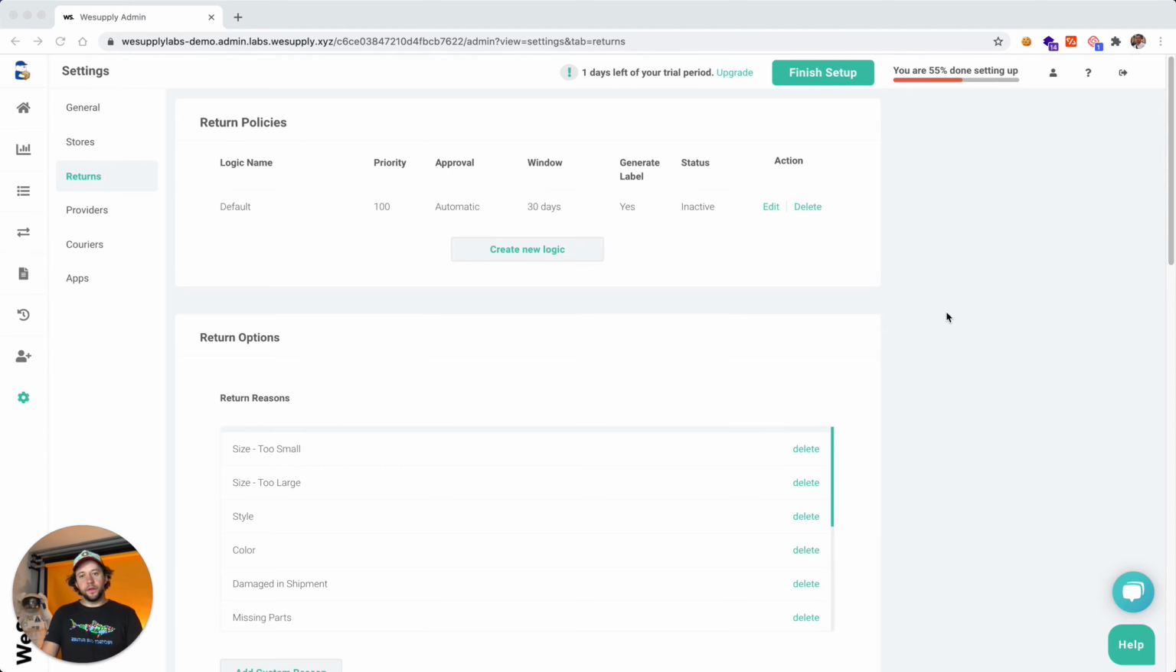In the previous video, we talked about how to set up returns, how to set up a default return courier in case you want to generate return labels. And now I'm going to show you how you can create your first return logic and how to enable and configure everything. So click over to settings, returns, and by default, we created for you, to get started, what we call a default return logic. You can rename it, but let's just hop into it and show you how everything works.